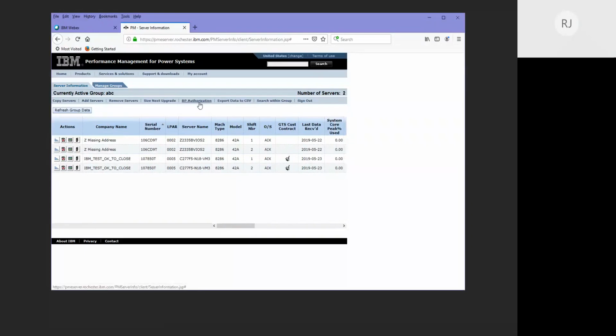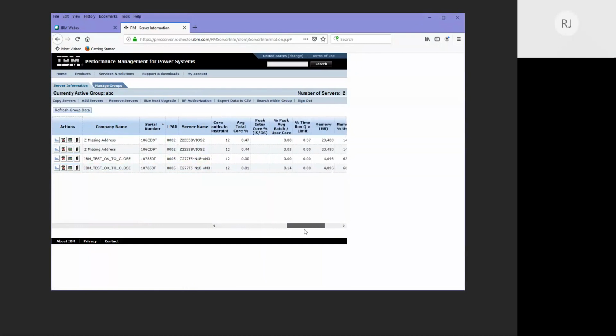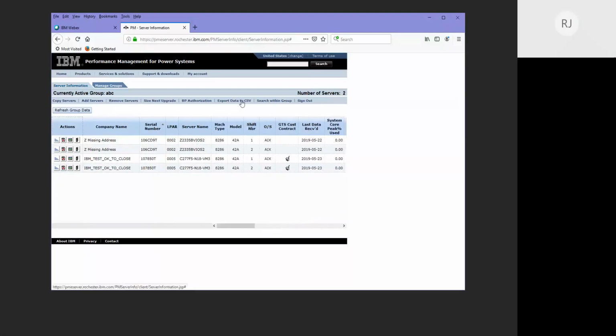As for the BP authorization, as I mentioned, if you want to authorize the BP, you fill in the form and click over here, it gives you the form to fill in that information, and then you sign out. Now, there's a bar here that shows what kind of information is available on the website. All that information is available in a downloadable CSV. You can download it using export data to CSV.